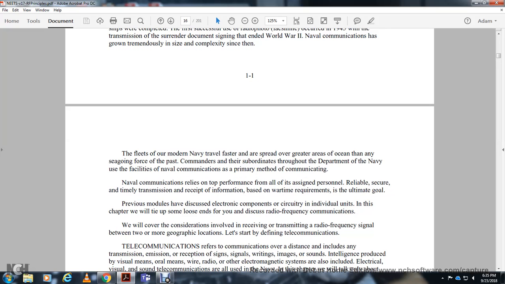All right, naval communications rely on top performance, where all assigned personnel are reliable, with secure and timely transmission and receipt of information based on wartime requirements. The previous modules discussed the electronic components, circuitry, and individual units. In this chapter, we will tie up some of the loose ends and discuss radio frequency communications. We will cover the considerations involved in transmitting and receiving radio frequency signals between two or more geographical locations.